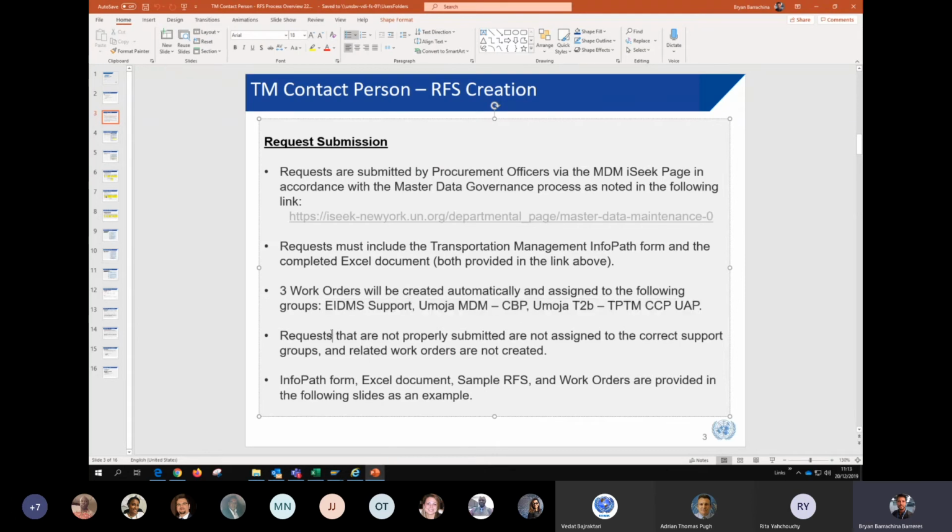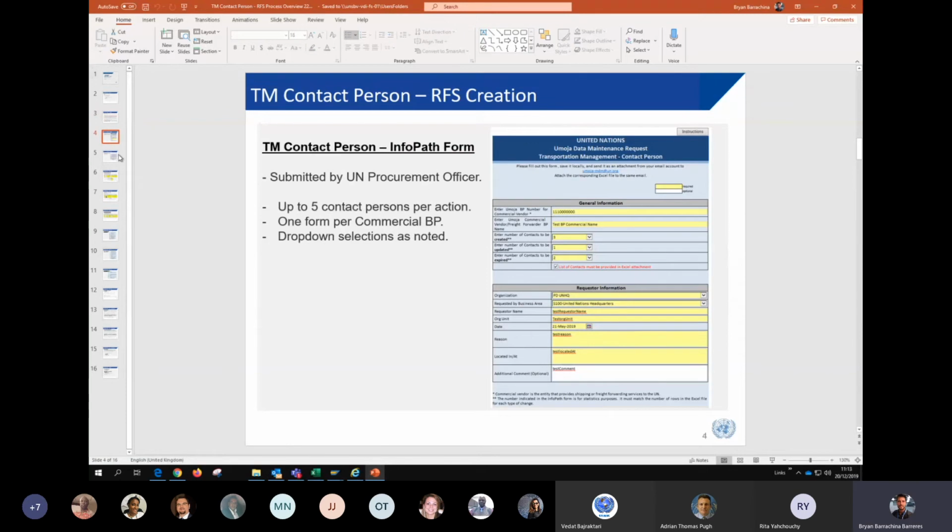Okay, very important for you guys to understand the process. Requests that are not properly submitted are not assigned to the correct support groups, and related work orders are not created. InfoPath form, Excel document, sample RFS, and work orders are provided in the following slides as examples. So this PowerPoint will show you some screenshots of the InfoPaths and Excel forms, the instructions as to how to fill them, and the limitations of each one of these forms.